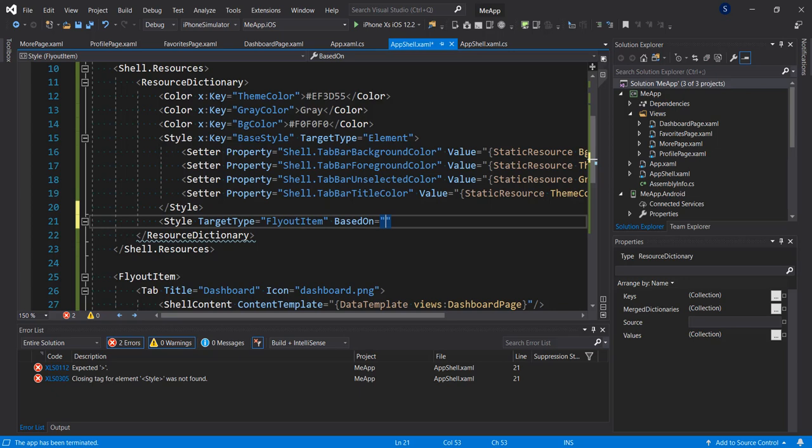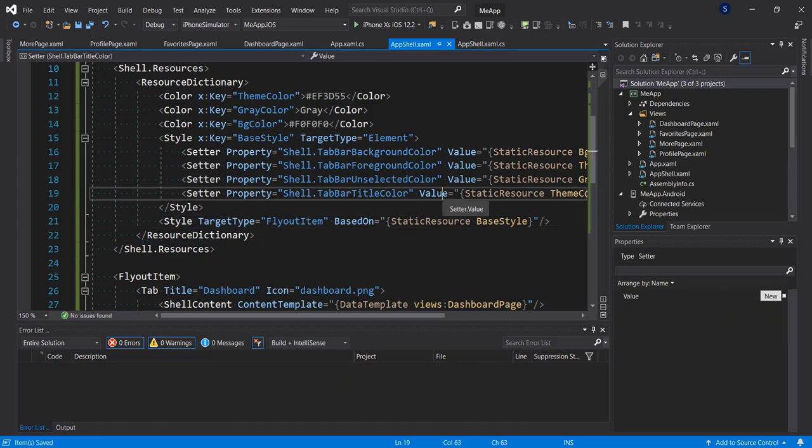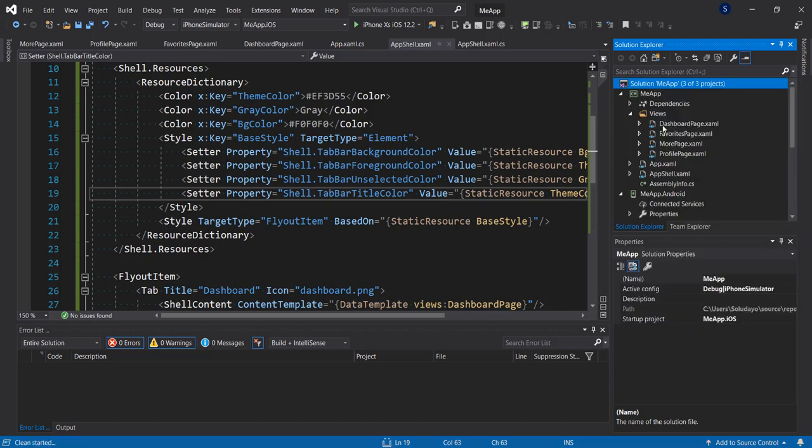You can as well just say target type here equals FlyoutItem, but we want to be able to reuse this base style subsequently. So that's why we decide to make the target type to be of type element. So now here we just say static resource and use our base style. Okay, so let's close this, save, clean solution, then let's run.